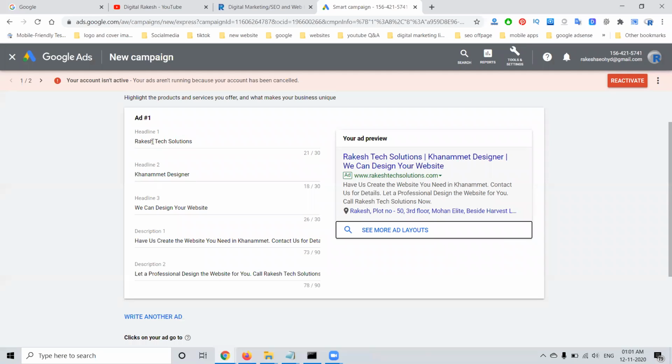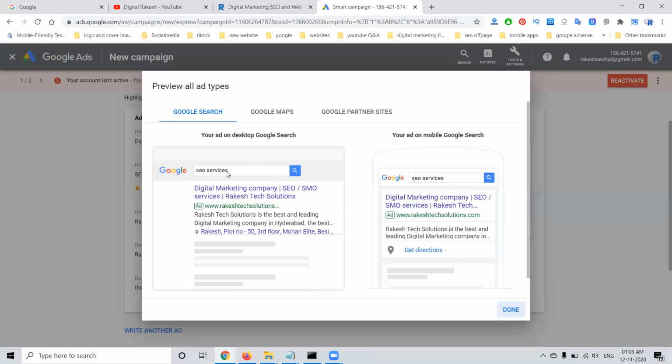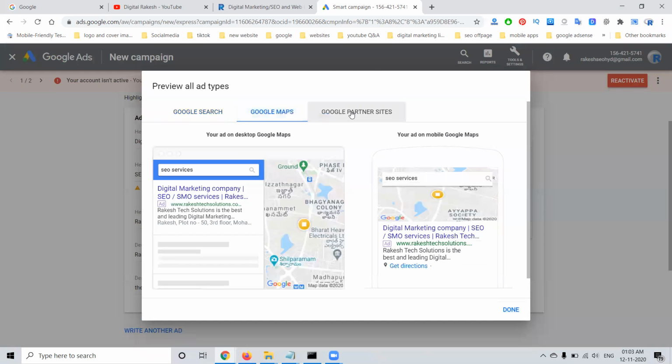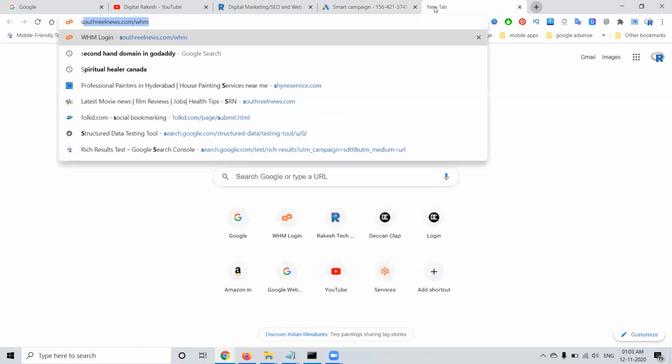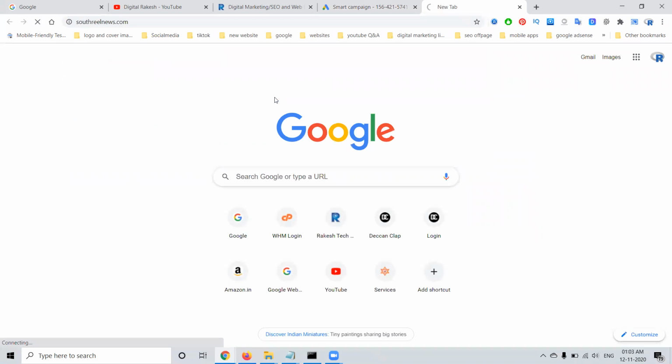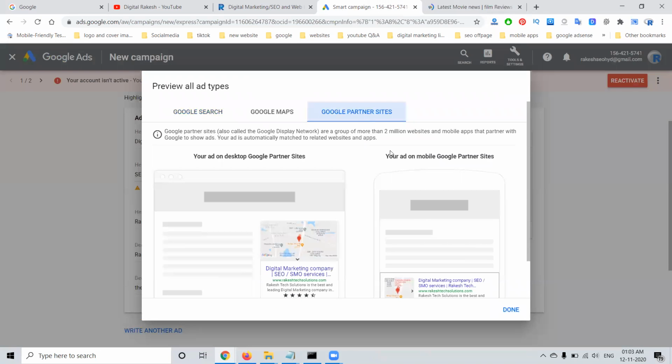Here we have to write within the character limits: 30, 30, 90 and 90 characters. Now I'm writing the particular characters and creating the content here. See this, the ads will be shown on Google Maps and Google partner sites. Any ad may also be shown on some other website. It will show the ad like this.